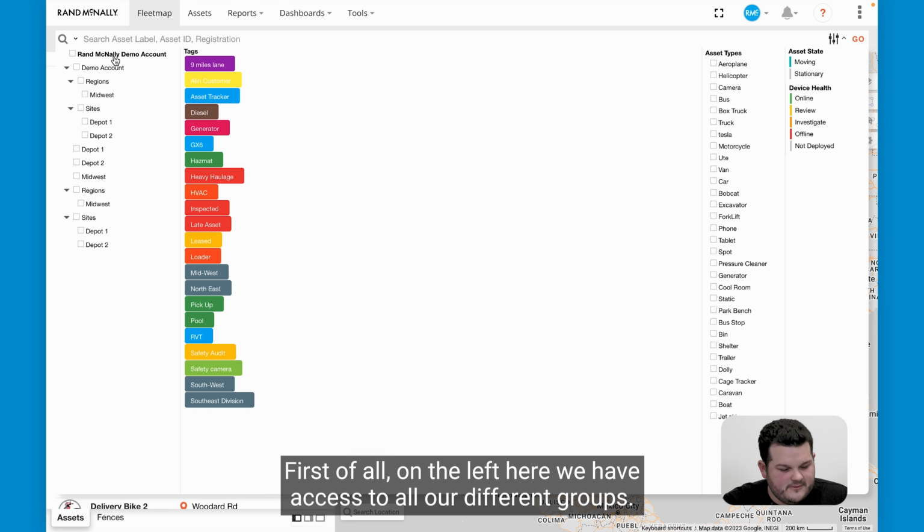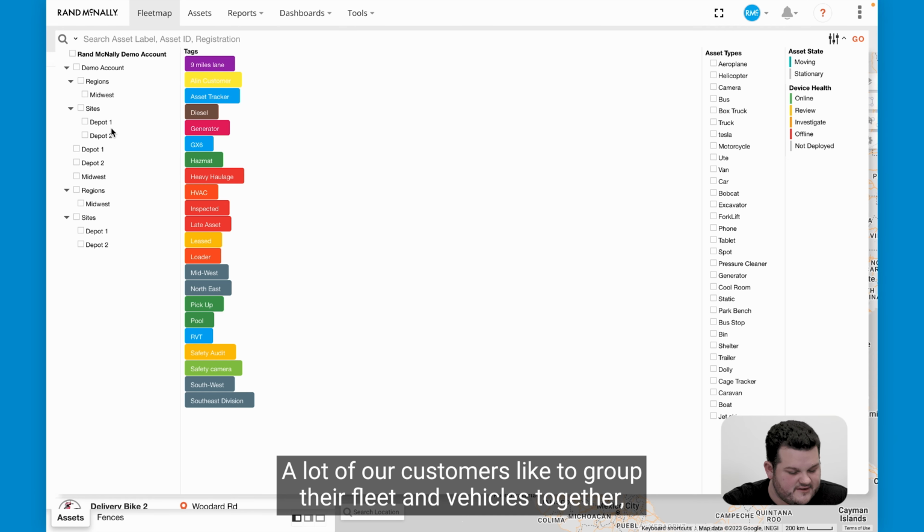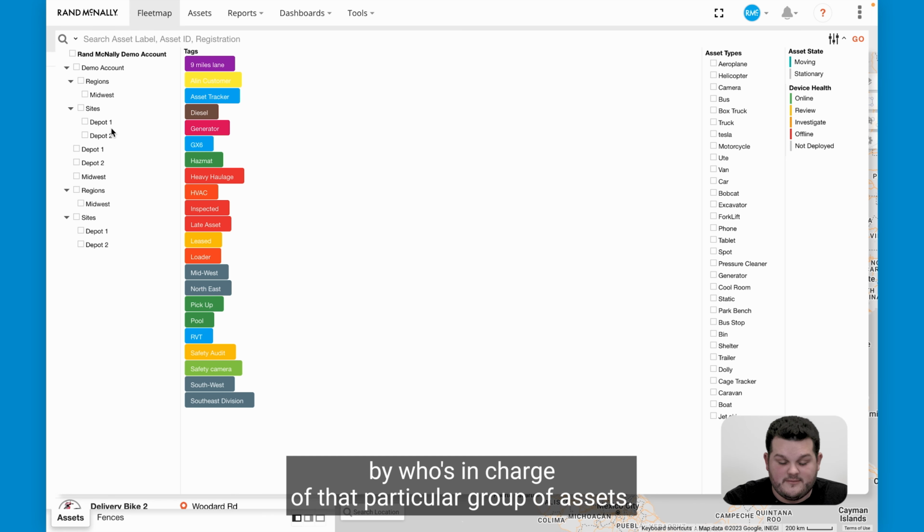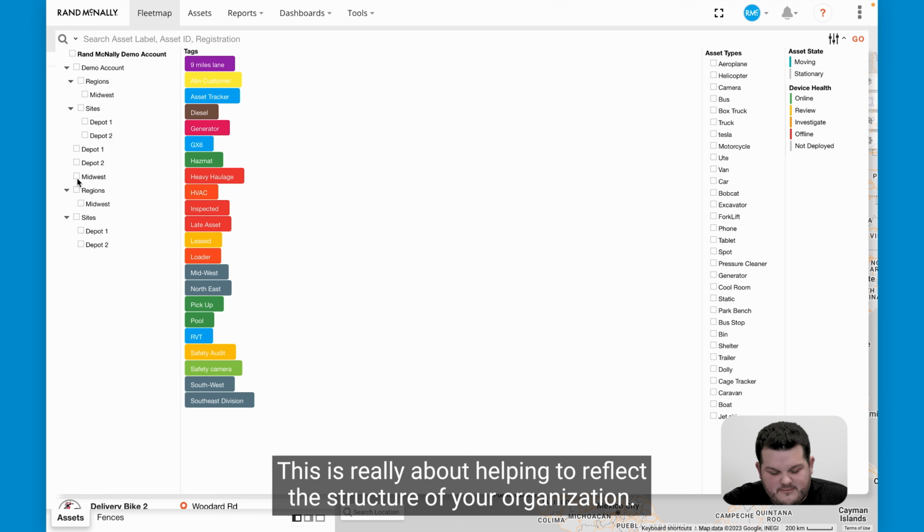First of all, on the left here, we have access to all our different groups. A lot of our customers like to group their fleet and vehicles together, maybe by the depot they go back to at the end of the night, or by who's in charge of that particular group of assets. This is really about helping to reflect the structure of your organization.